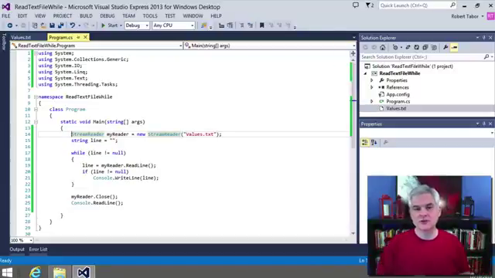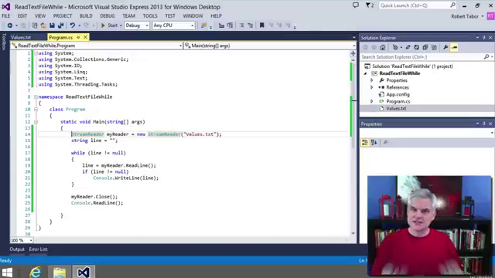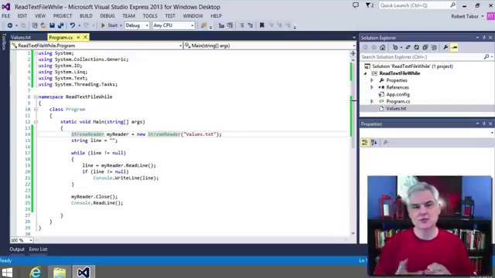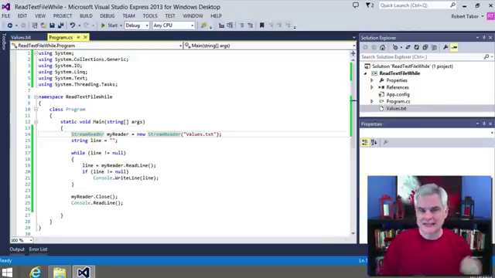We learned about the stream reader class. I compared it to a straw that allows us to suck in data line by line from a text file using its read line method. And then we closed our connection, our hold of the text file using the close method to release it.